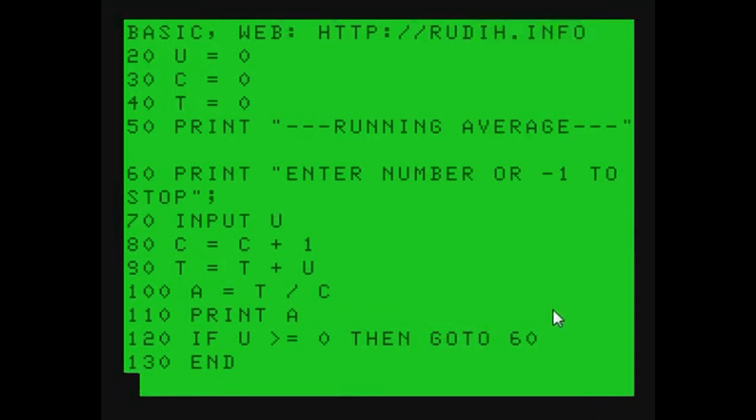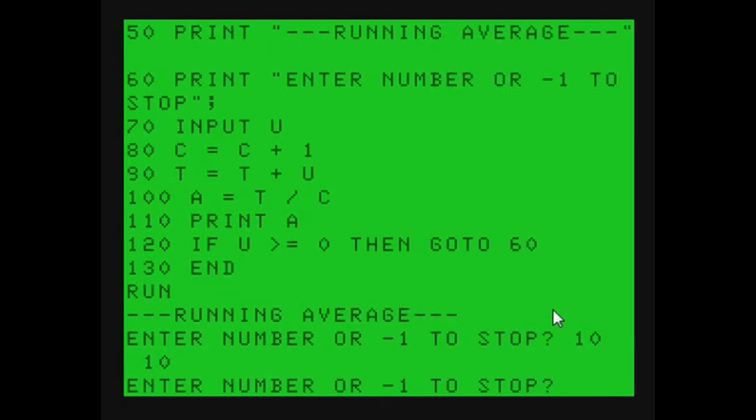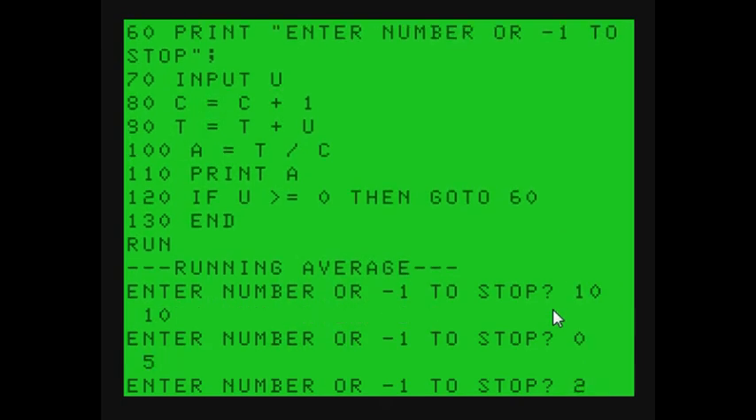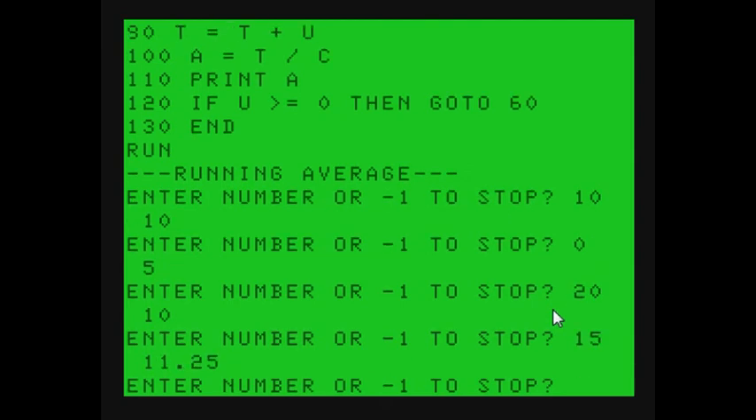Running average, 10, 0, 20, back to 10, 15 is a fraction number, so that's that.